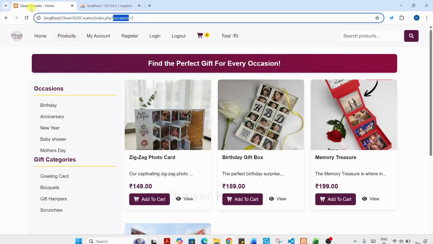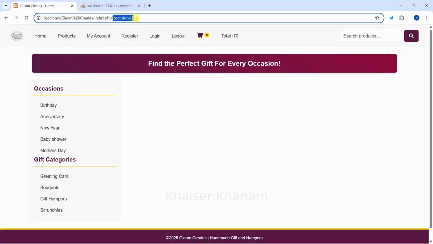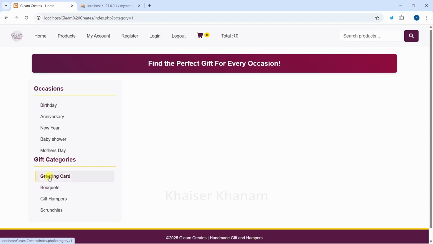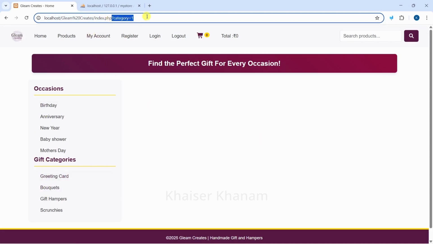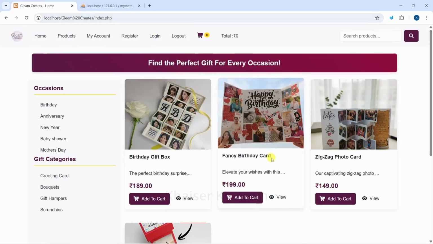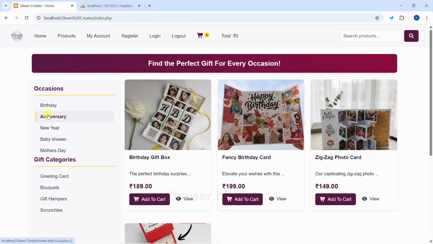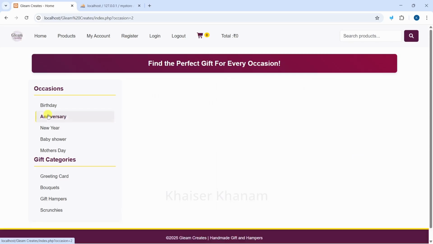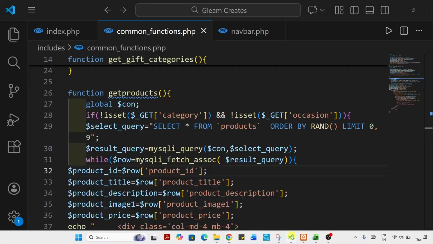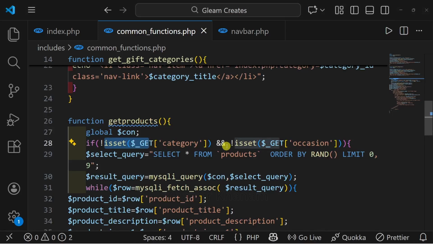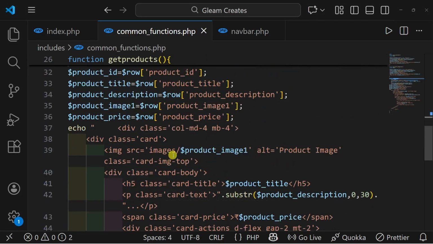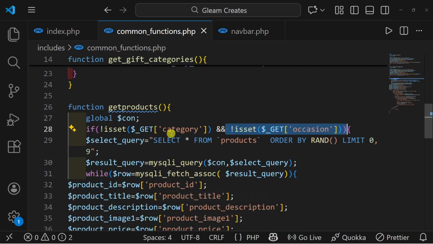Now save, come to the project, refresh once, you can see now here occasion is set, so no products will be shown. Now if I set categories, then also no products will be shown. But if I am not having anything, only then products will be shown. Later on, when we work on the filter, as soon as I click on this anniversary, only the products related to that particular occasion will be shown. Okay, so that is the reason we have added this condition. If this is not set and if this is not set, only then render all the products. If any one of the category or occasion is set, then we should not render any product.